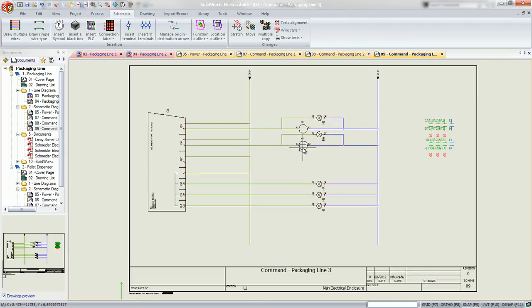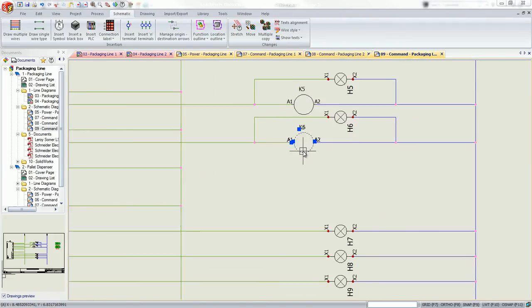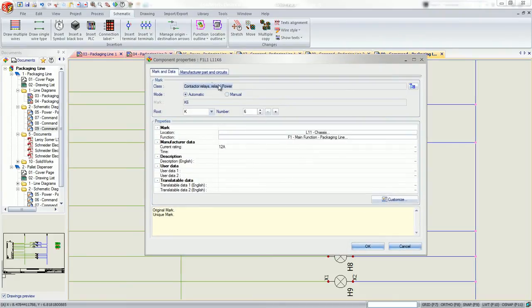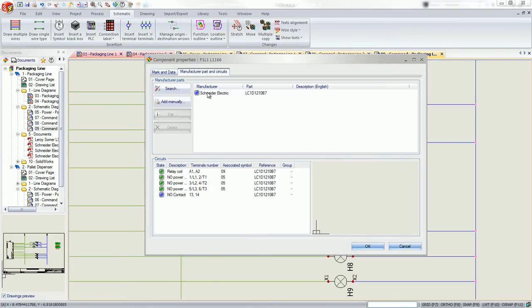SolidWorks also has the real-time ability to review the component's properties: the manufacturer part assigned, clearly identify how the contacts are connected, and cross-reference thumbnails are also available for added clarity.